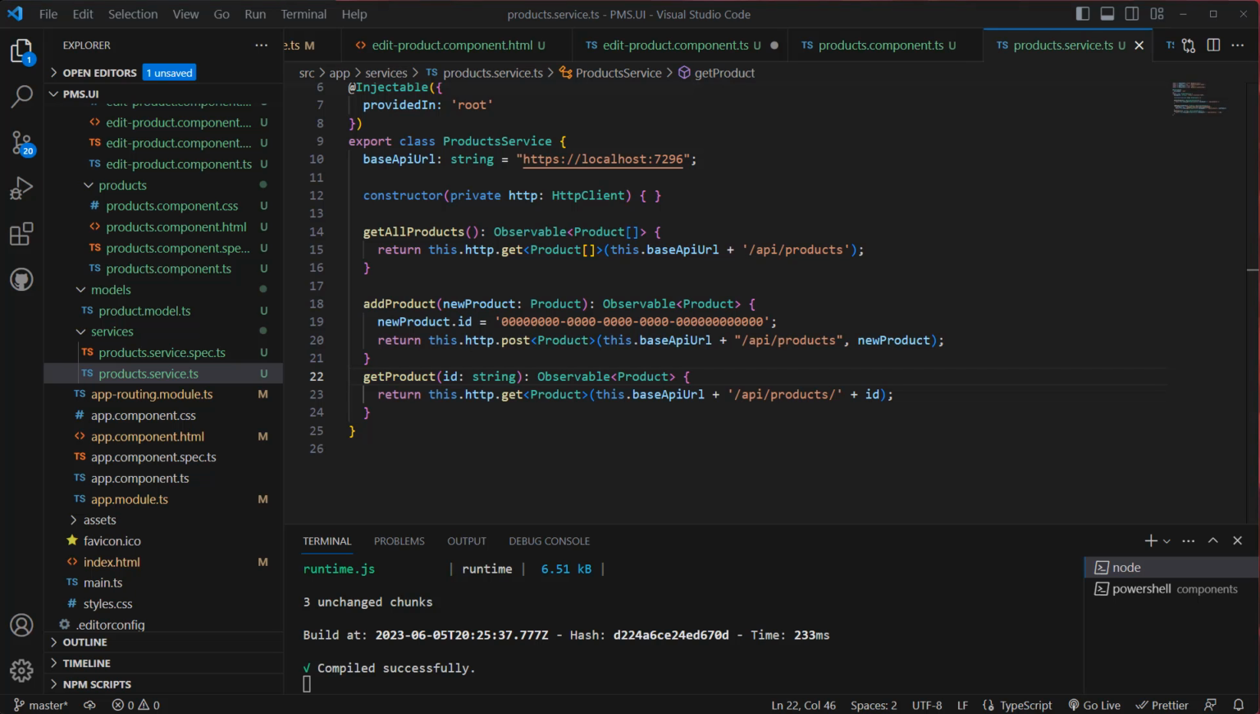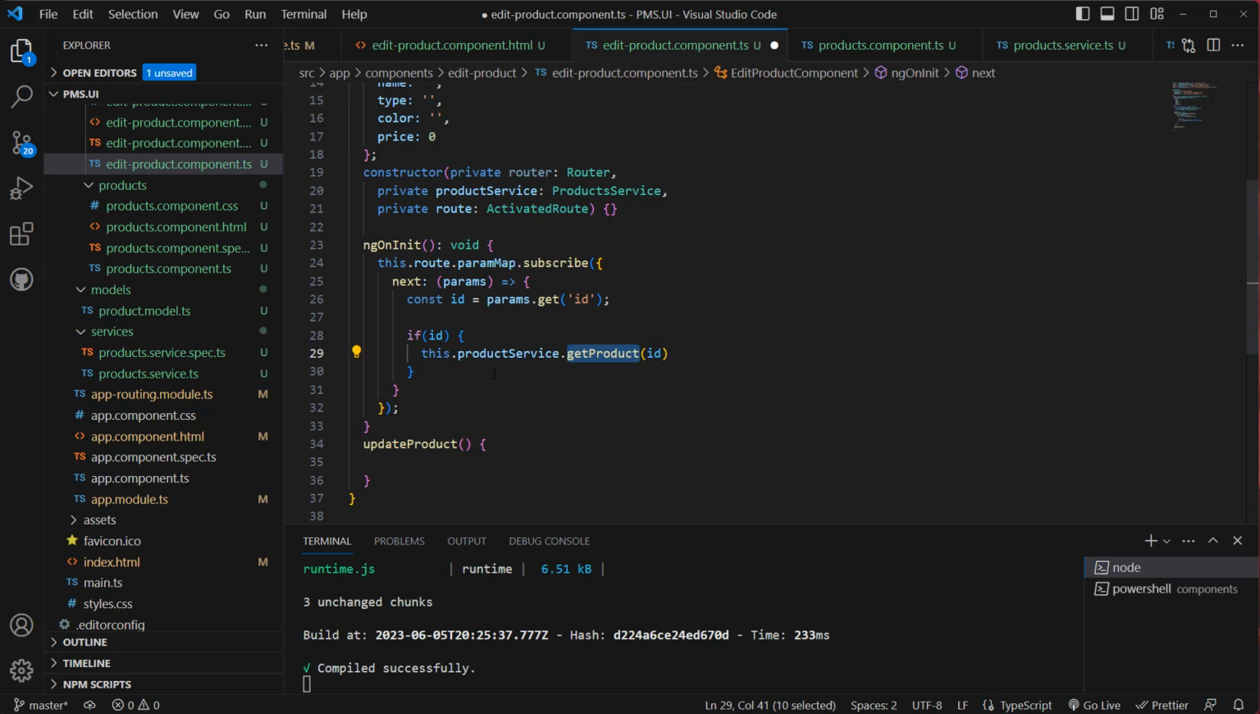Now let's implement that. We already have the implementation. We simply need to, okay, if the product is available from the service, what are we gonna do? We are gonna subscribe to this one since this is an observable.